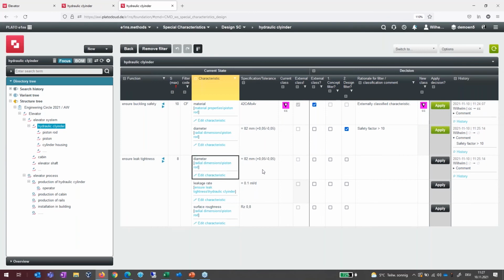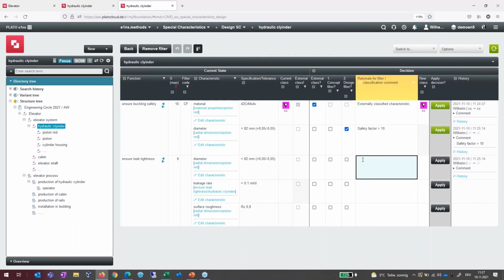And there the team says, well, it is important that this tolerance is kept. So that this is a quite sensitive parameter. Therefore, the design team agrees to classify this as a significant characteristic. So a comment will be added here.